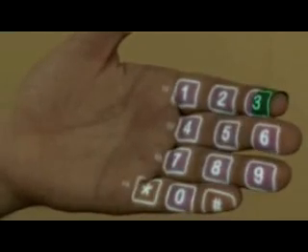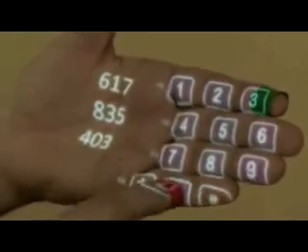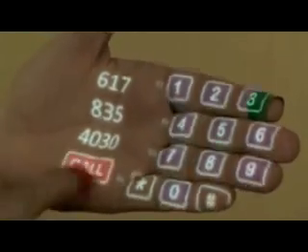And of course, if you don't have any surface, you can start using your palm for simple operations. I'm here dialing a phone number just using my hand.